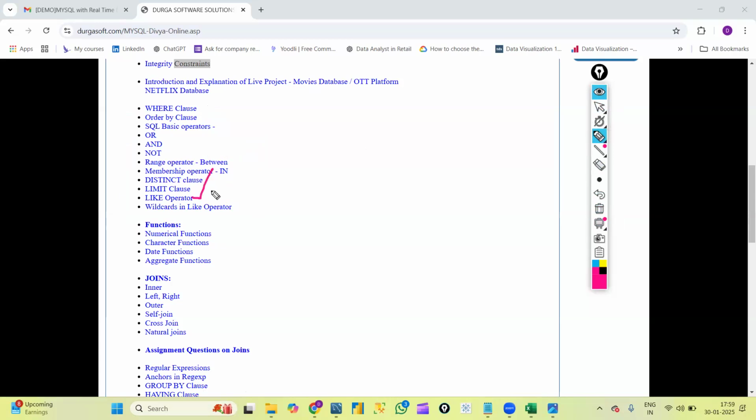Especially the like operator is something which we will use for searching for data patterns. Whenever we are searching for any particular patterns of the data, we will use the like operator, which we use more frequently in real time. All those things we will learn very practically along with examples. Next, functions. We are having so many functions like numerical function, character function, date function, aggregate function. Inside each and every function we will have some functions. We will discuss each and every function very clearly.